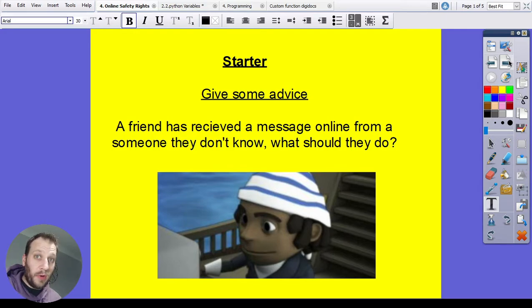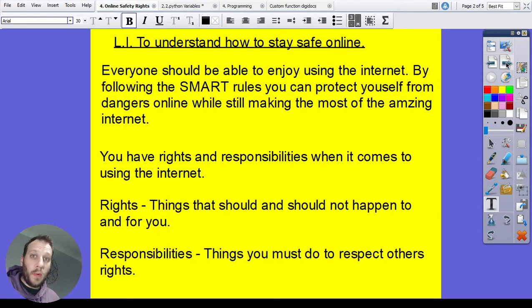Hopefully you've given some really good advice there, maybe something like delete the message or tell an adult if they're not sure what to do. Okay, let's move on to what we're going to do today. Last lesson you were hopefully making an infographic about the SMART rules, giving me a bit of detail on what each letter means and a bit more detail on each of the rules.